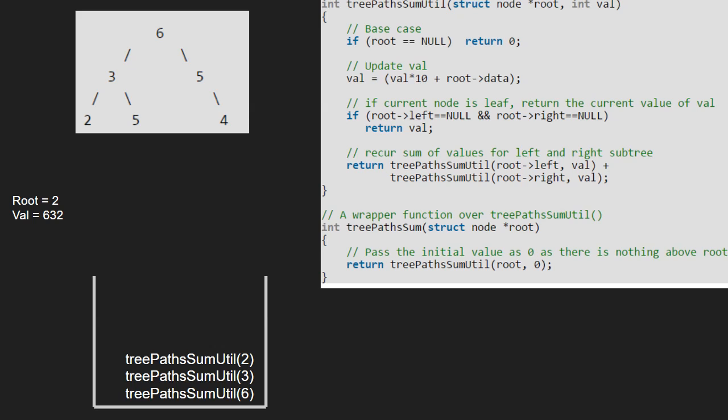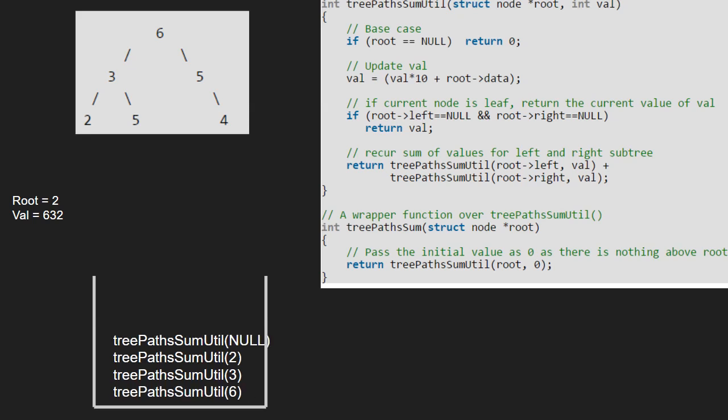We continue for the right subtree of node 2. Since right subtree of node 2 is null, we pass null. Now, root will point to null. Since root is null, we return 0. Finally, we have 632 plus 0, which will be returned to the call stack.